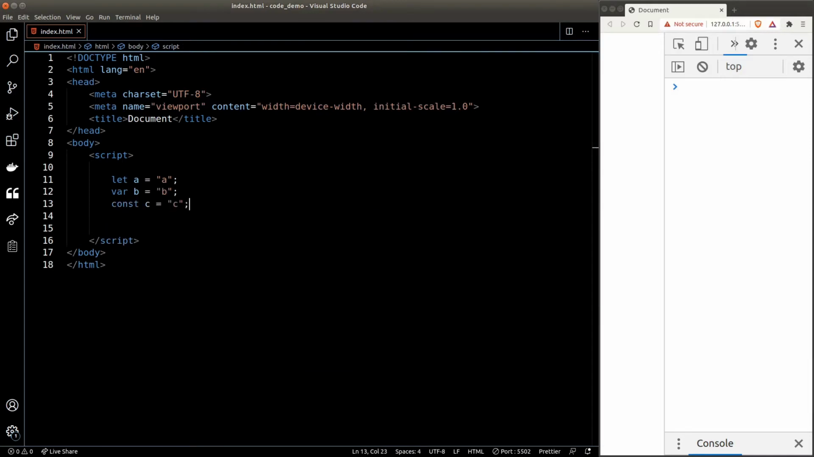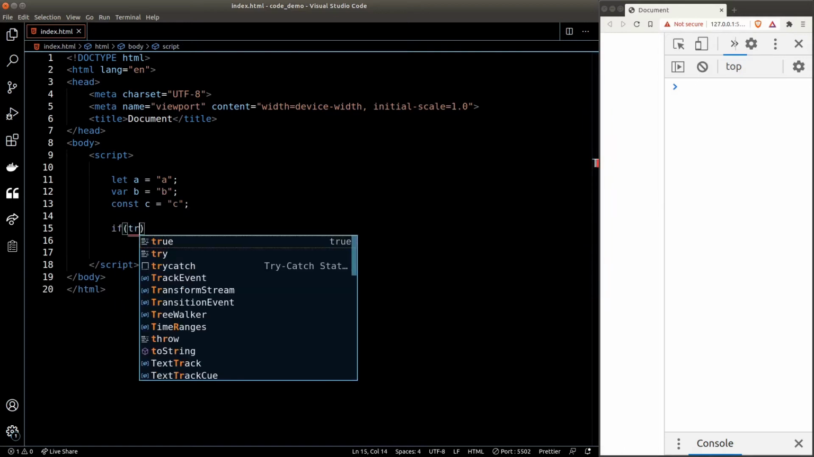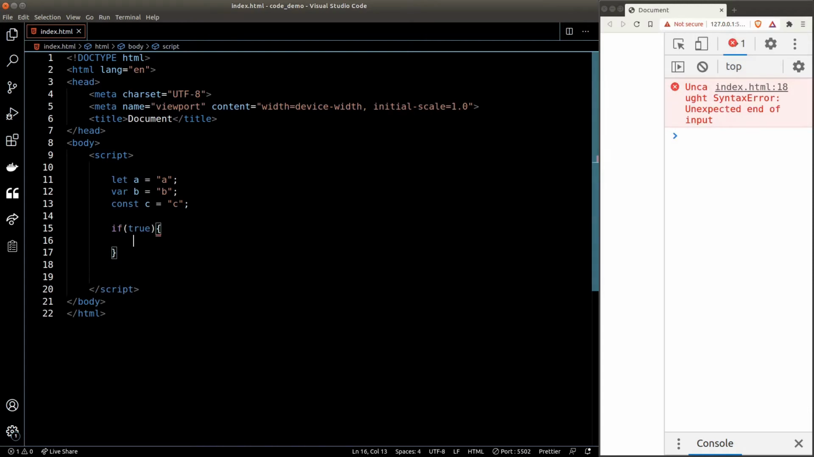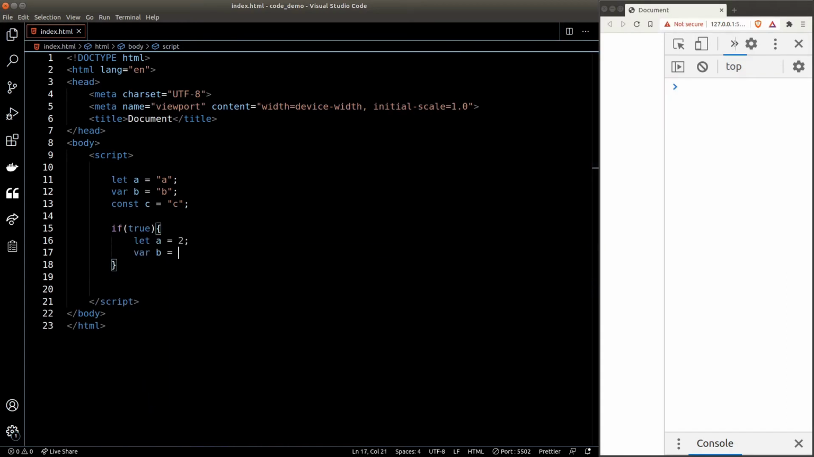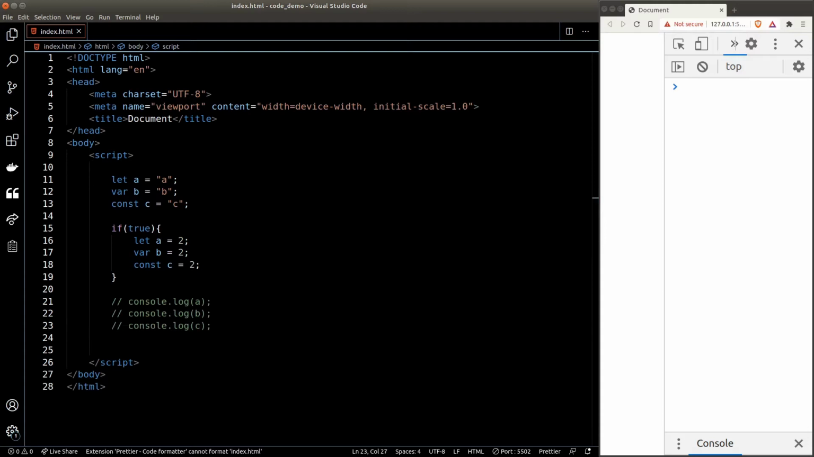And here's a situation. Let's create an if statement, and I'll pass in true in a round bracket, so the if statement will run. And inside the if statement, we'll redeclare variable a, b, c and reassign the values to the number 2. Now, if I console out the variables a, b, and c after the if statement, what do you think will happen? What would we see in the console?